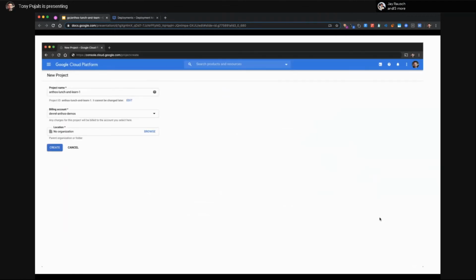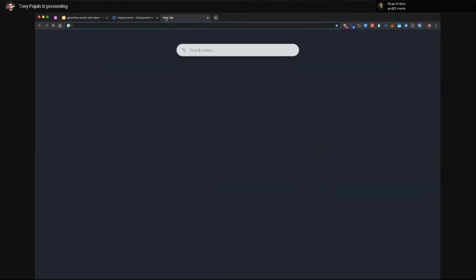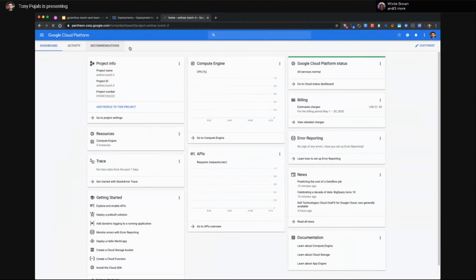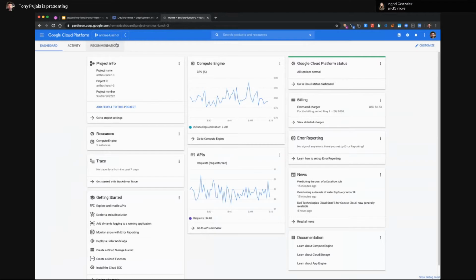So what I have here are some screenshots in case anything went wrong. I wanted to make sure I had some screenshots to show you, but let's do it. Let's start fresh. I'm going to go to my Cloud Console, and now I have an existing project that I just created, so I don't have to take time, but I want to walk through the process real quick. We just won't wait for it to finish.